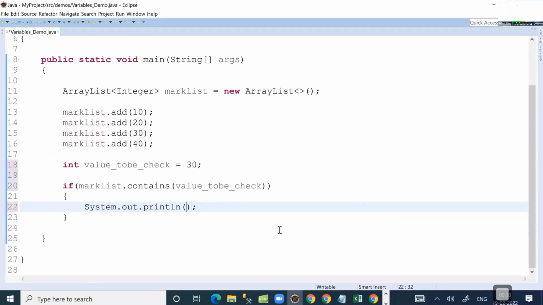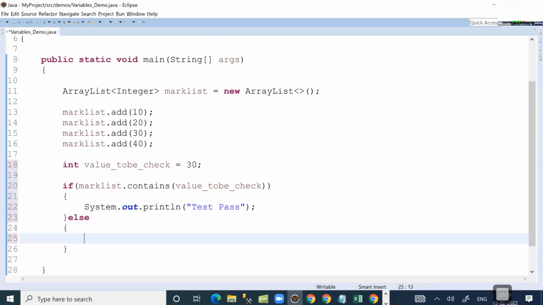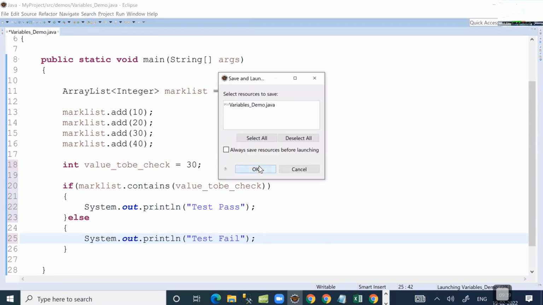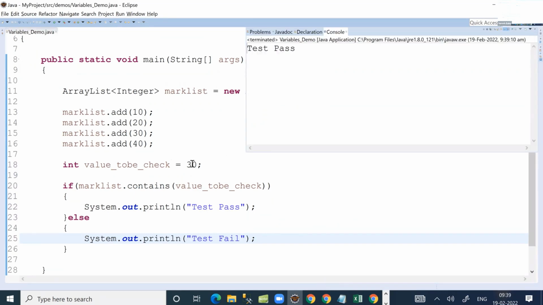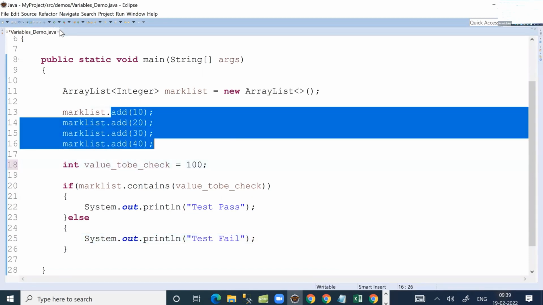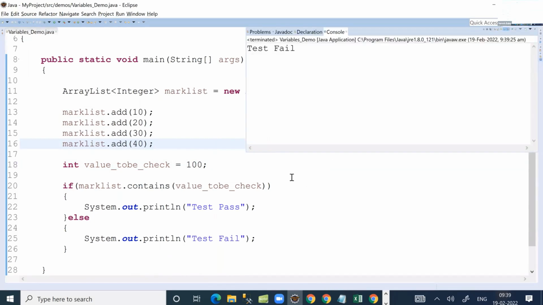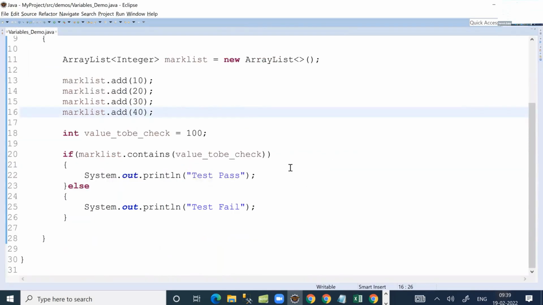If this condition is satisfied, test pass. If the condition is not satisfied, test fail. I have given 30. 30 is available in the list. Test pass. I give some other value, say 100. You don't have 100 in the list. We are getting test fail. If you want to check whether a specific item is available in an array list, this is the logic.